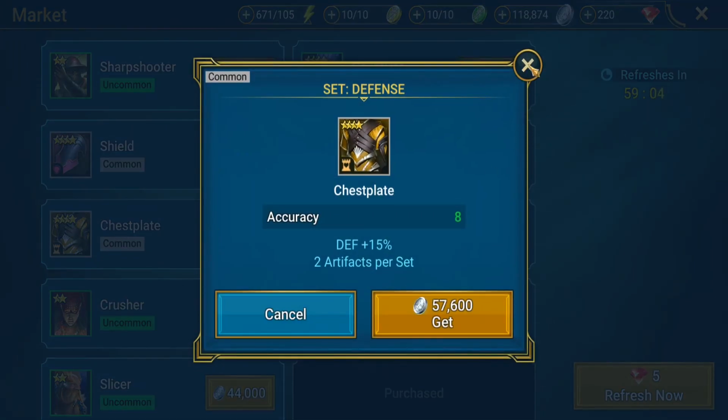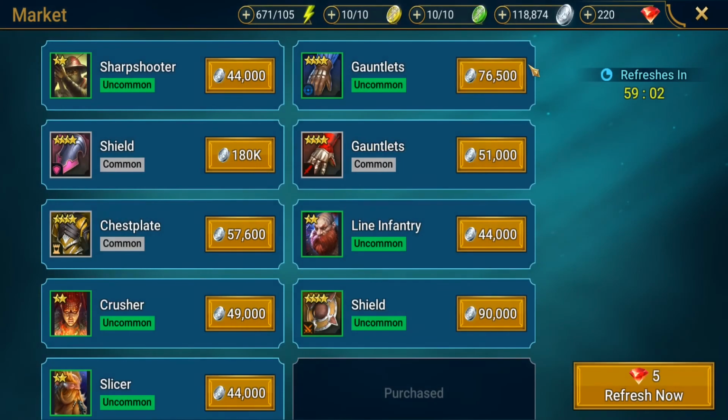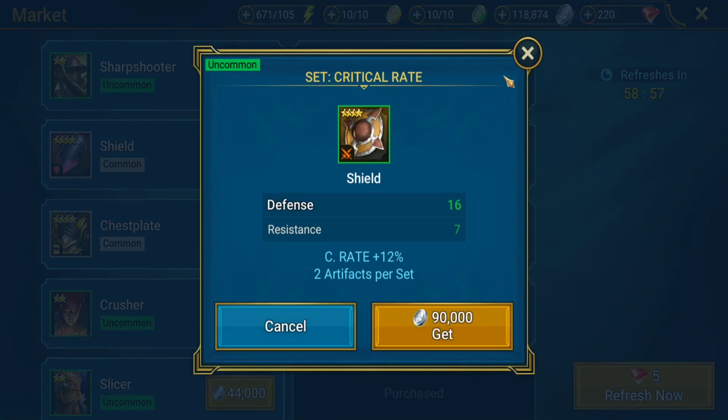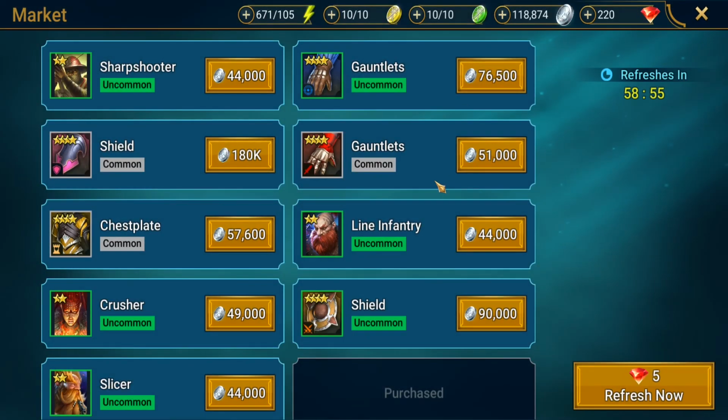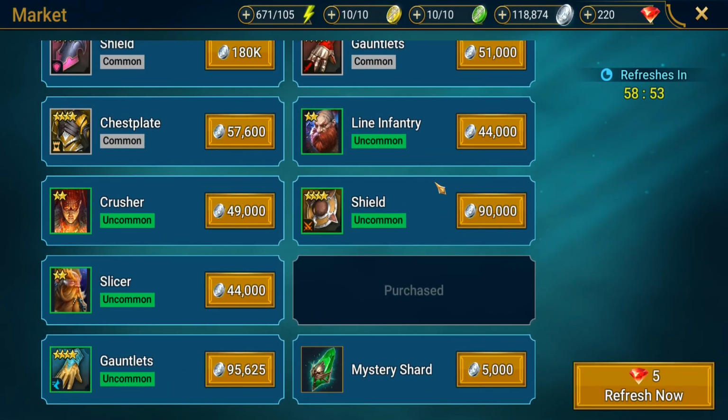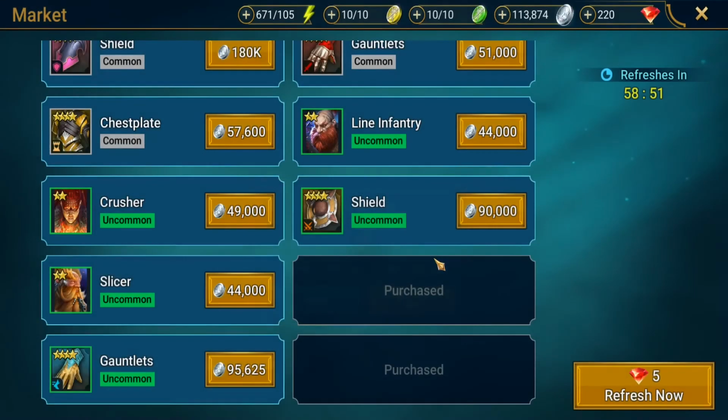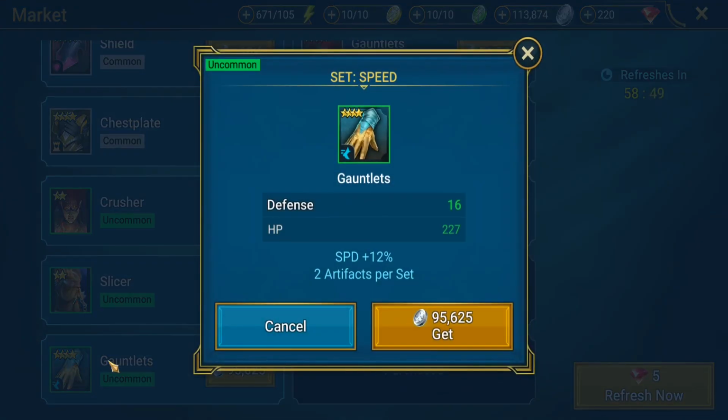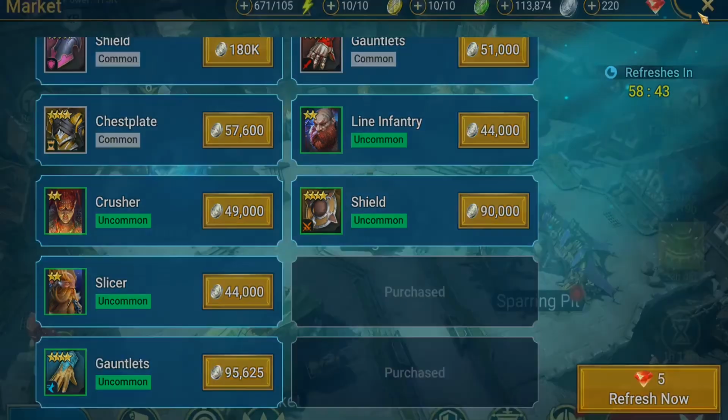I would not use this chest plate unless I was desperate for accuracy on one of my champions. I've got this defense and resistance shield. I probably wouldn't buy it on that unless I was desperate for resistance. It's not very good with that substat. My last thing here is this defense flat stat gauntlet. This is a bad set of gear, so I won't even touch this. I won't even think about it.